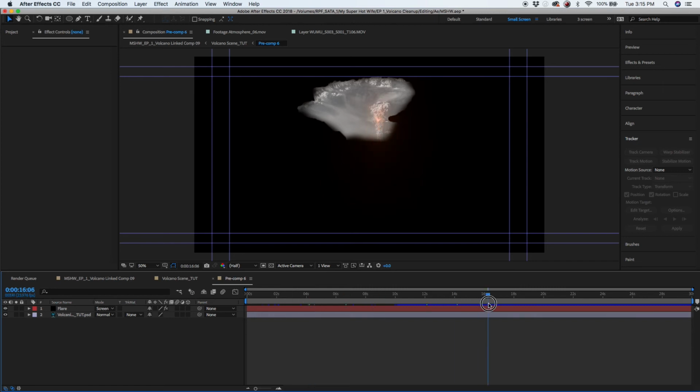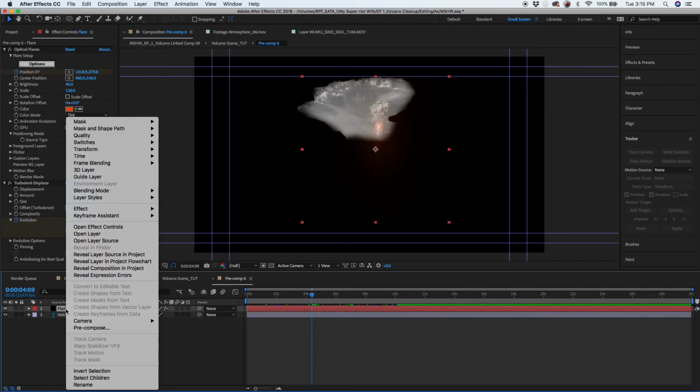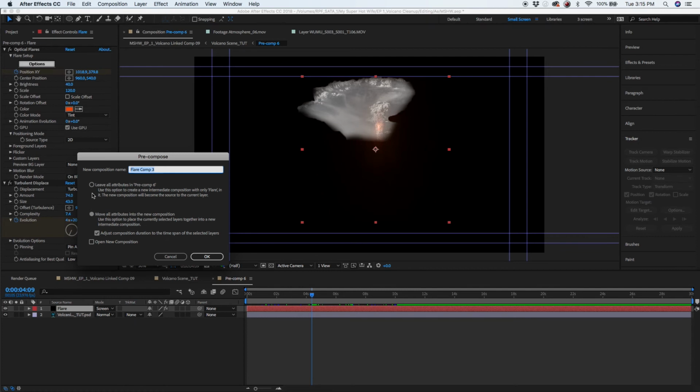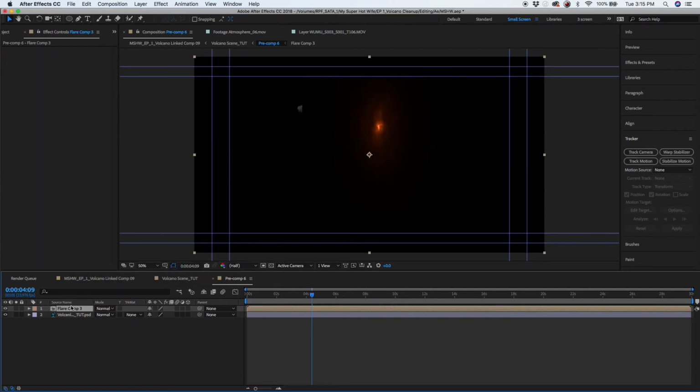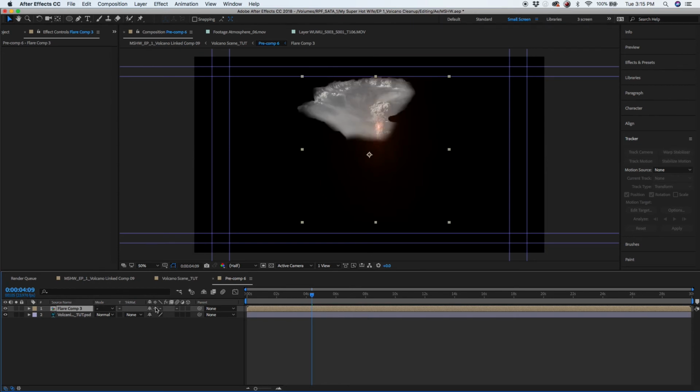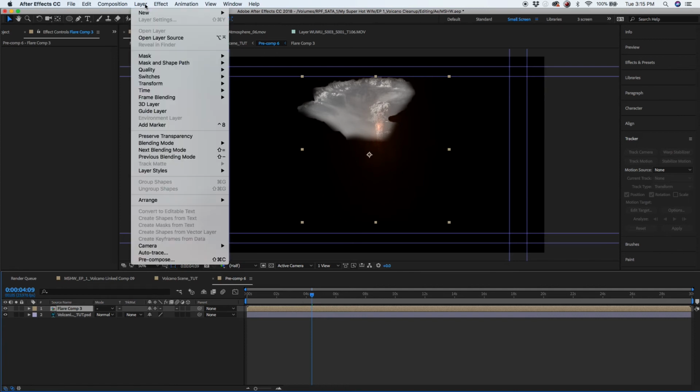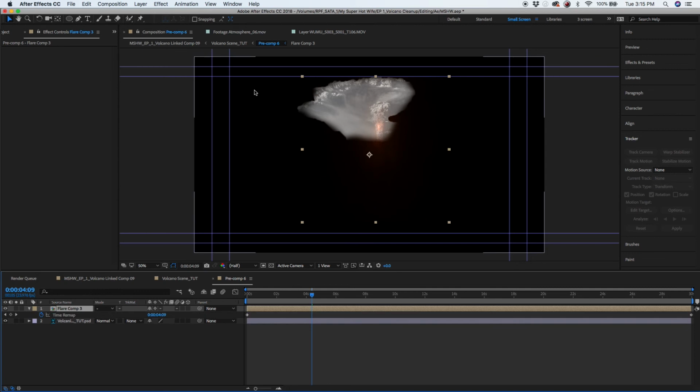So the one thing that I came to the realization of is, remember I said that our scene is only 4 seconds long. So pre-compose the flare, move all my attributes, and it'll be flare comp. And I'll come back into here, collapse transformation, brings it back to where it was. And I'll go to layer, time, enable time remapping.